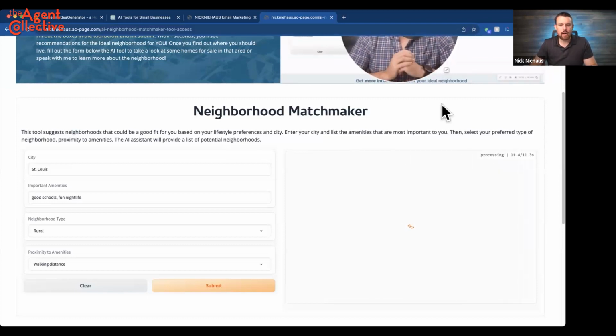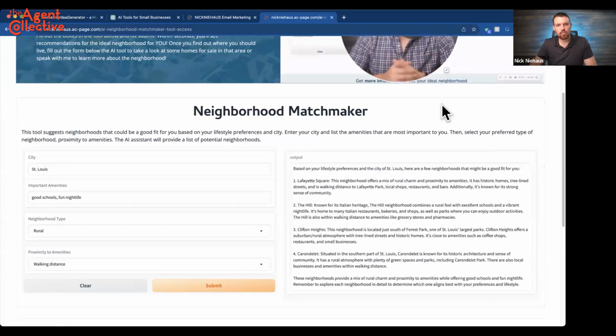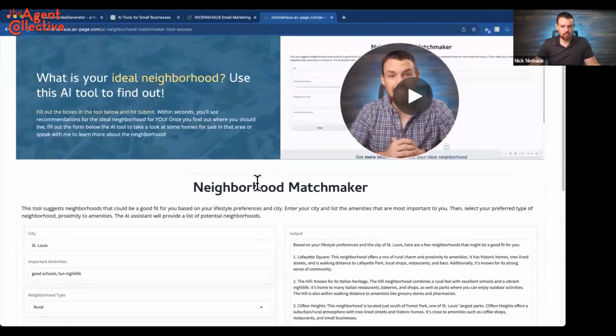You can create tools that will help people stage their home. You can give them tools that will help them make decisions about how to price their home, things like that. And then here we go. We get other neighborhoods listed, right? So that's kind of the idea. It's going to give us different recommendations based on what we put in. So here's the idea how you use this, right?